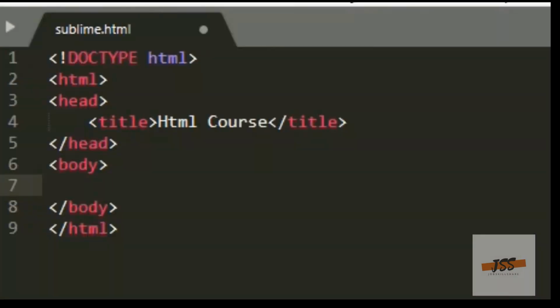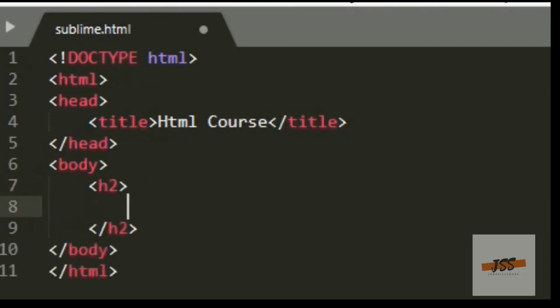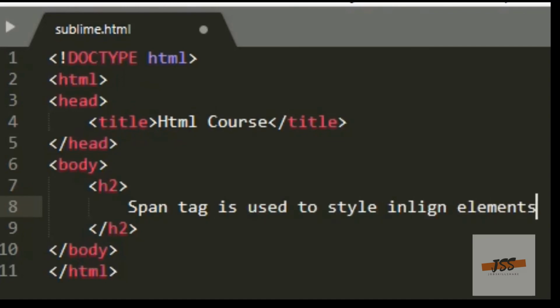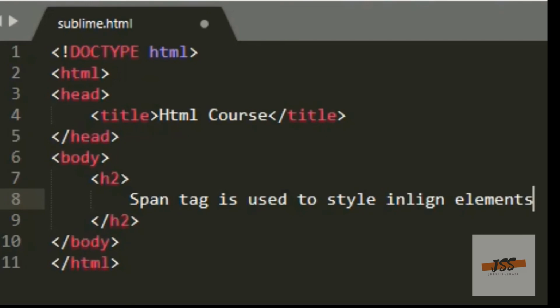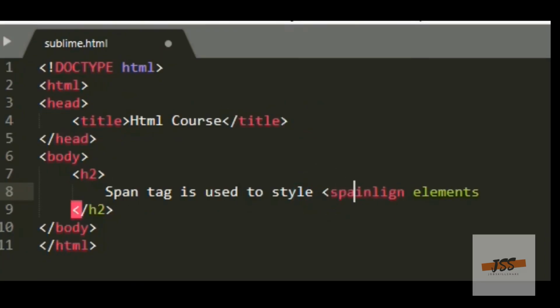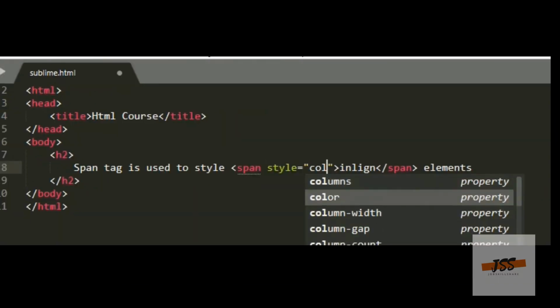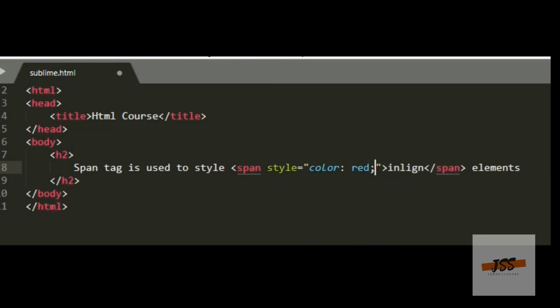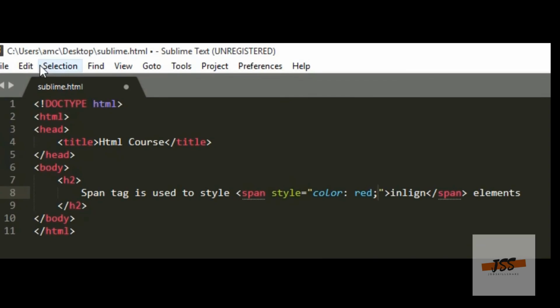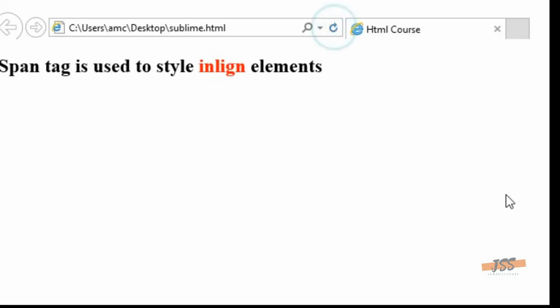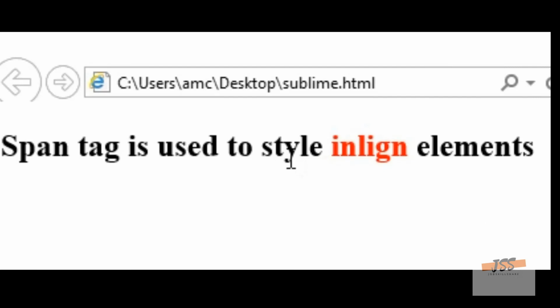So let me create a heading first using H2 tag, and inside heading I write span is used to style inline elements. So let's say I want to highlight the word inline in red color. So I apply the span tag around the inline word. And inside span tag I apply the style attribute, and inside style attribute I write color equal to red. Save it and refresh the browser. You can see inline is displaying in red color.